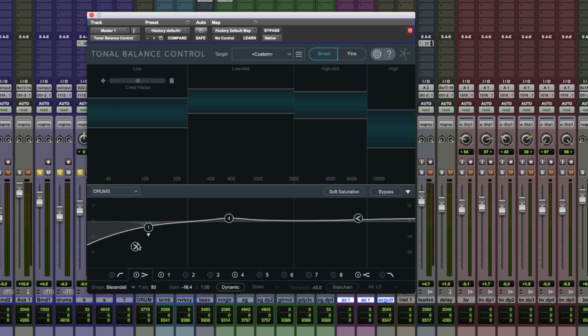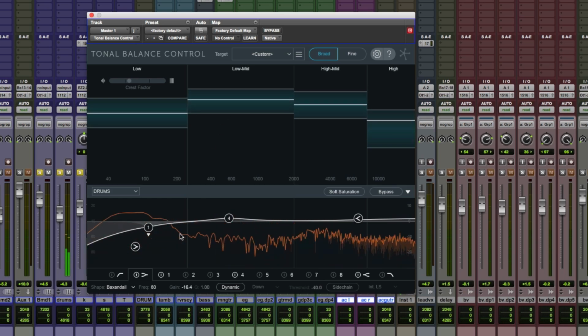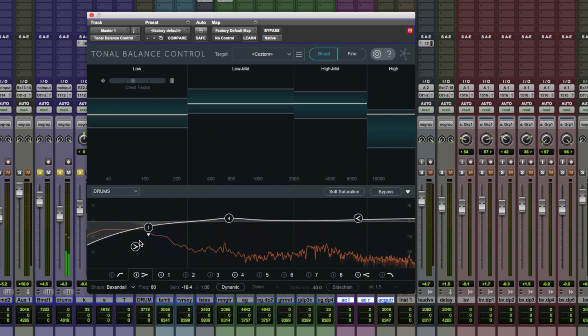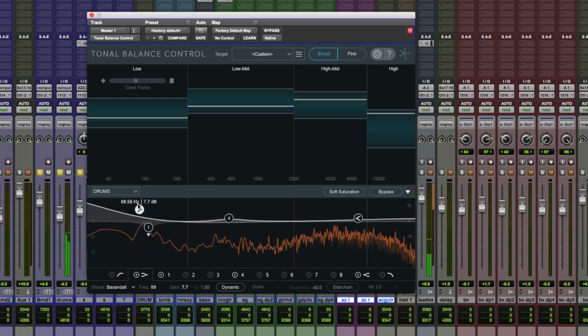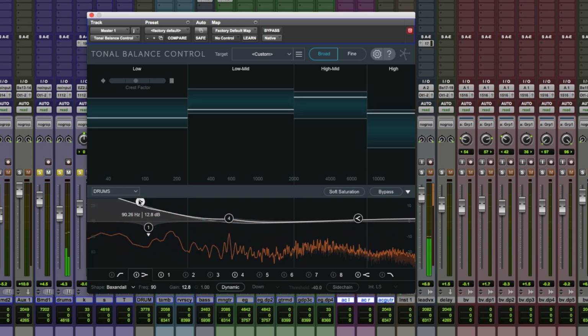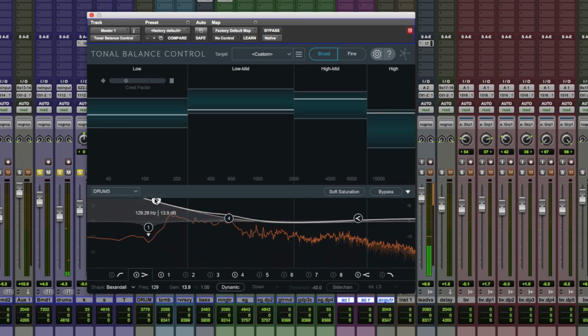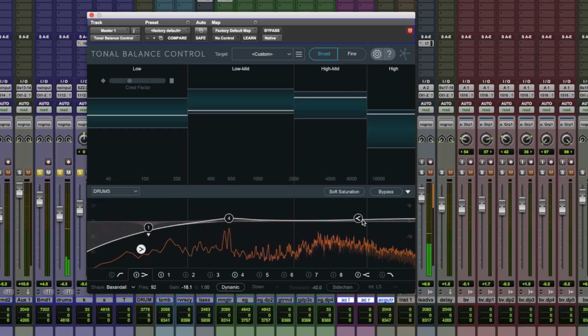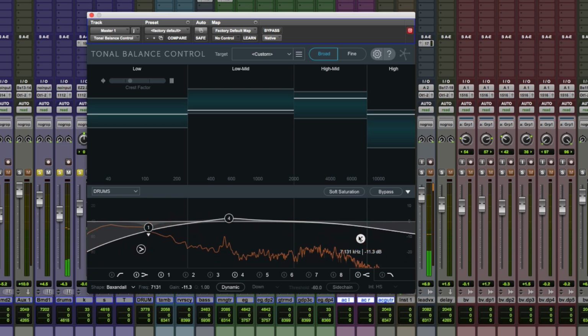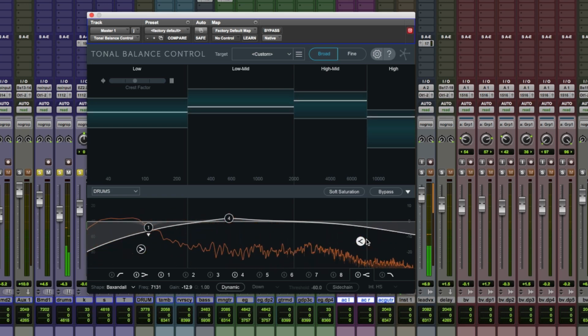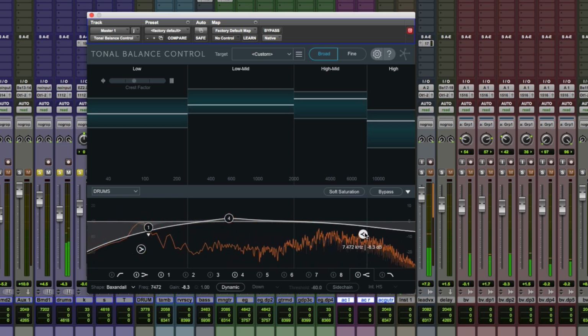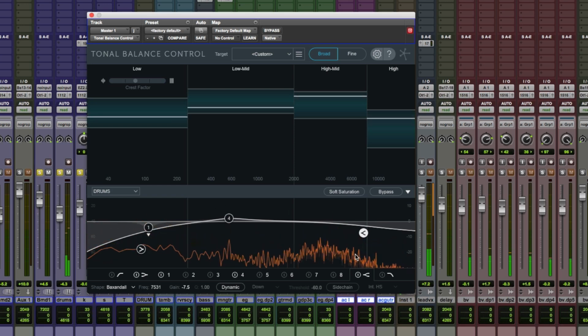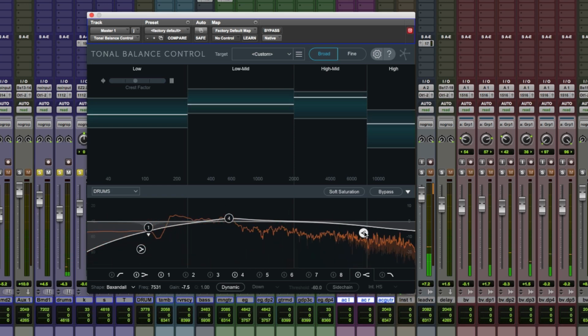So let's try and use this to get the drums to kind of match the shape up here. Push the bass. Maybe bring the top end down. Remember, I'm just affecting the EQ on the drums.